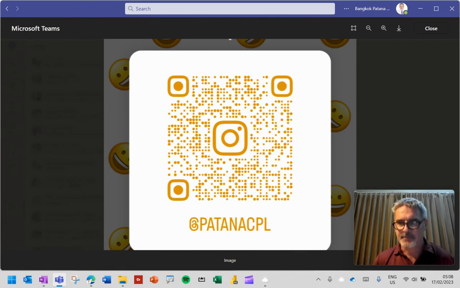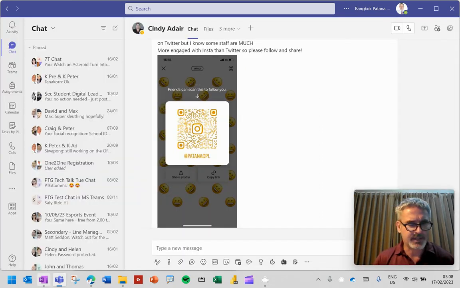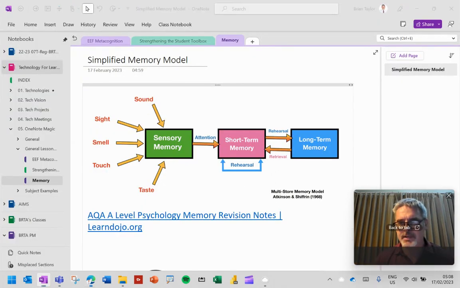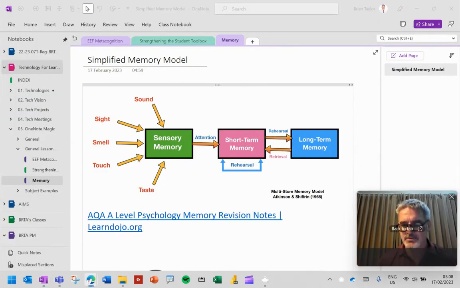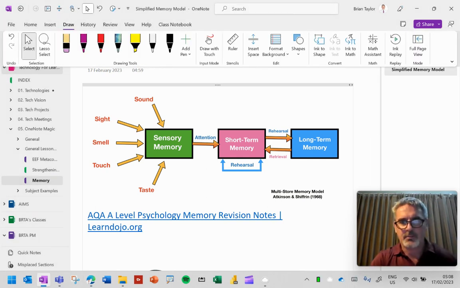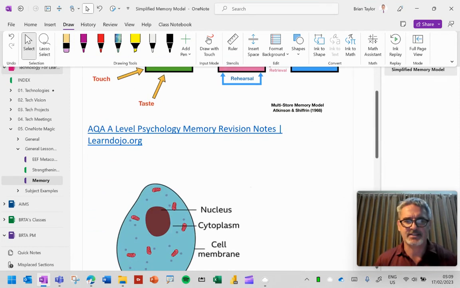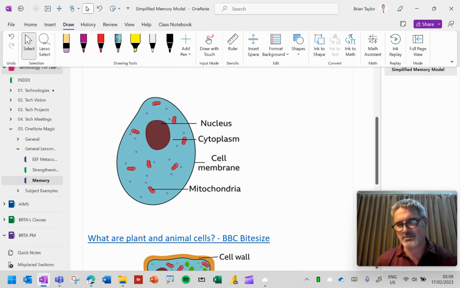Okay, I'm going to talk a little bit today about memory and a little bit of an activity using a bit of technology to help our students when they have to learn things. I'm just going to get my pen out here because I want to draw on this diagram. So let's say we have an activity, and the activity is for the students to be able to label the parts of a cell. Now, how would I start to do that?